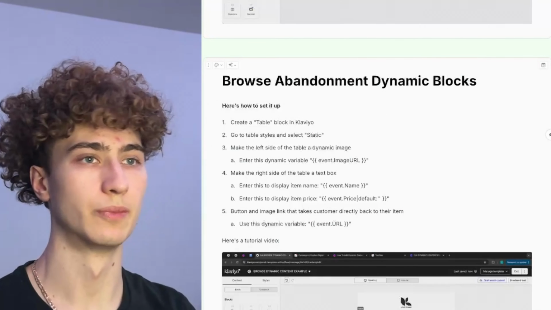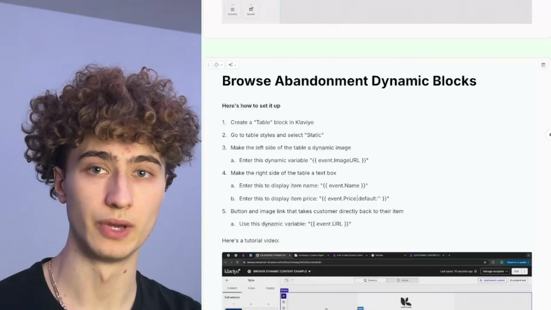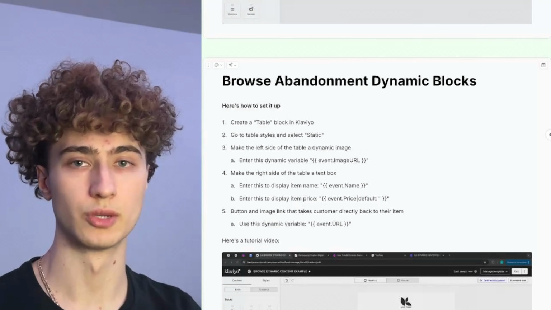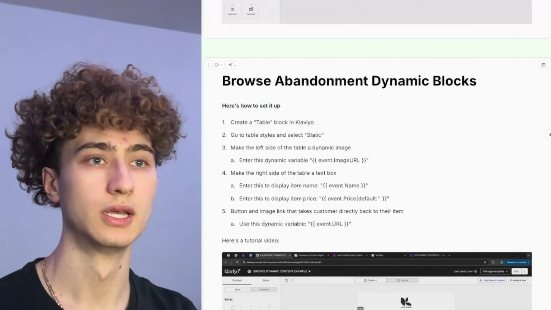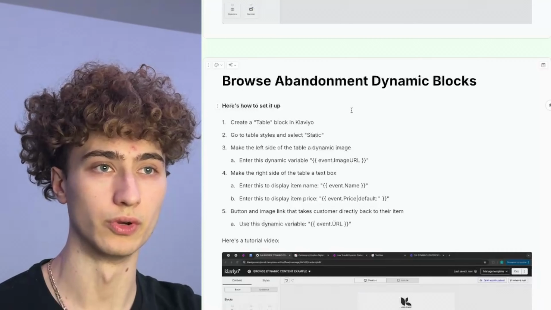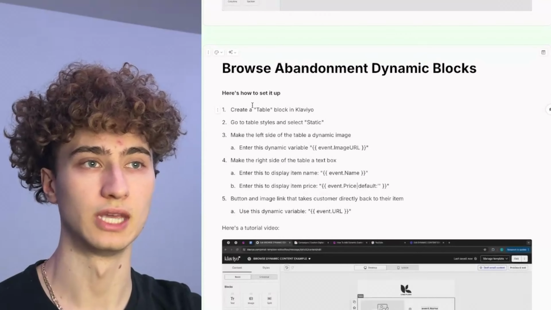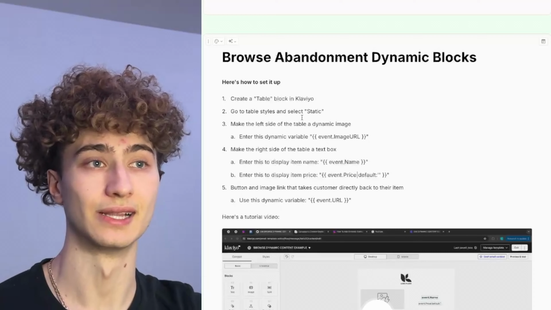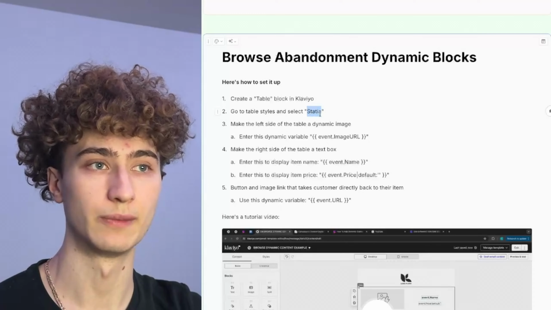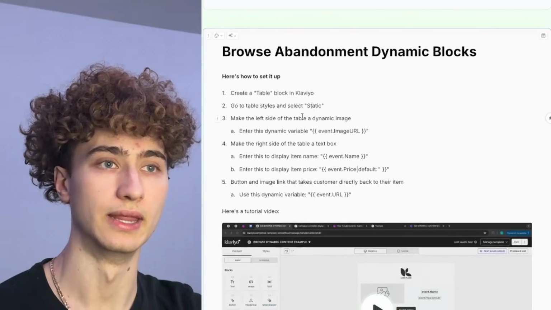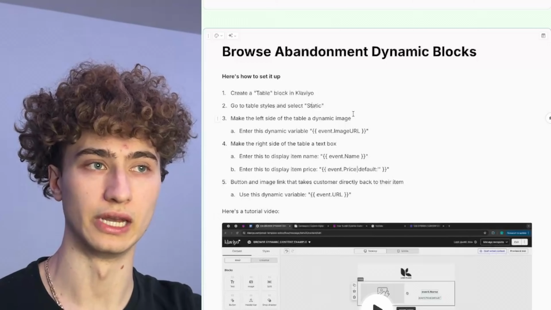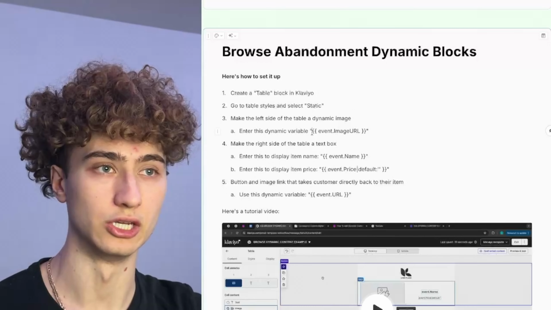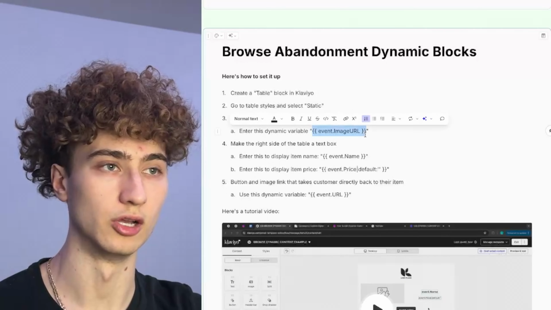So now we have browse abandonment dynamic blocks. If you don't know what browse abandonment is, it's when a customer views a product and then abandons it. So this one also is very important, and to do it, you want to create a table just like for checkout abandonment. You want to go to table styles and select static. So we're not doing dynamic this time, we're choosing static, and then make the left side a table dynamic image, and you're going to upload this dynamic variable right here.